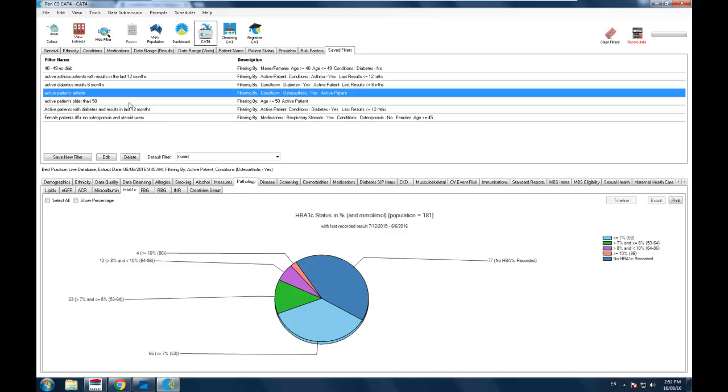But it also helps for people that are not so familiar with CAT. So maybe you have one person at the clinic that's really good with it, but there's others who would like to pull some information out, but they're not quite sure how to do it. So one person can create these filters, and then it makes it a lot easier. You just say, go to the filters, click on that filter, and then go to the HbA1c report. So you don't have to think about all the other details. It's just based on a pre-saved filter.